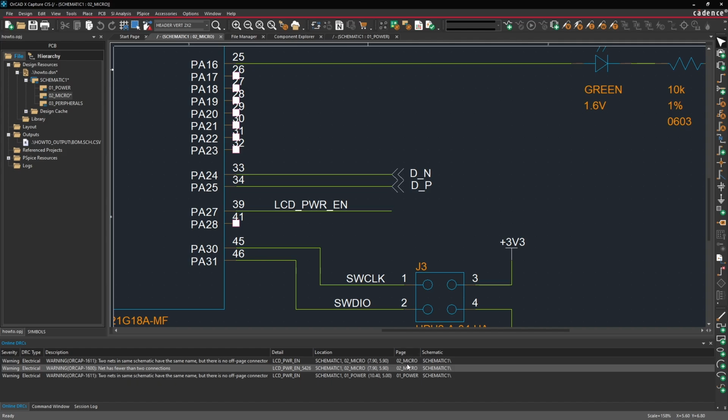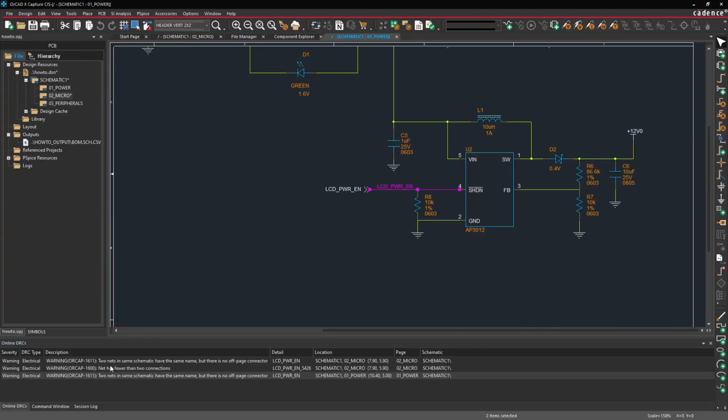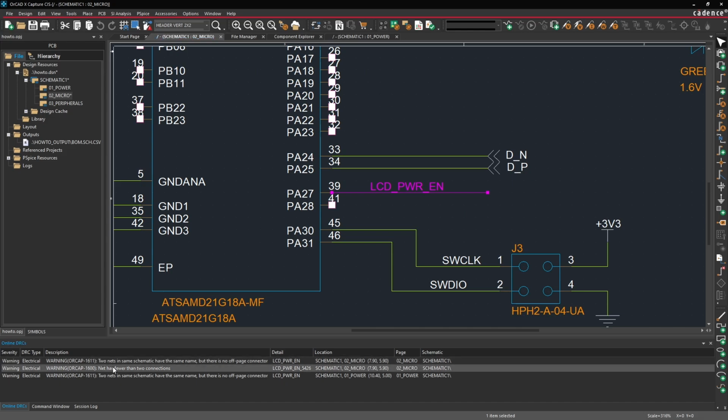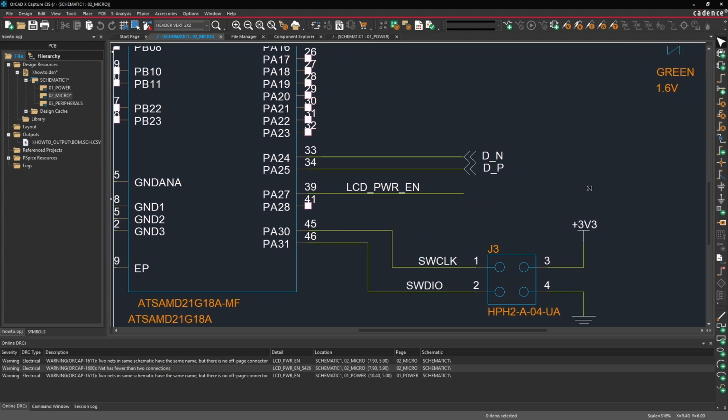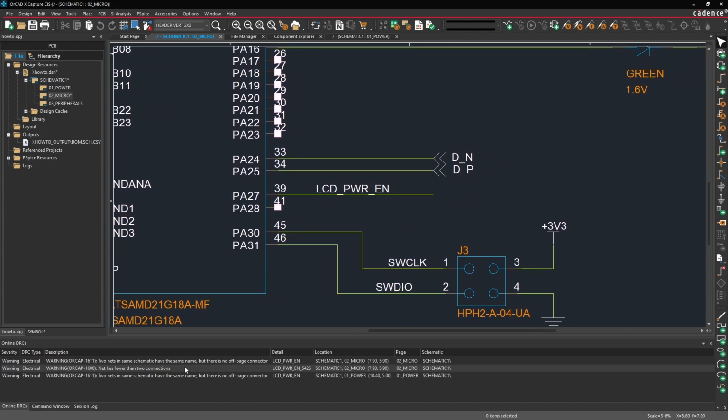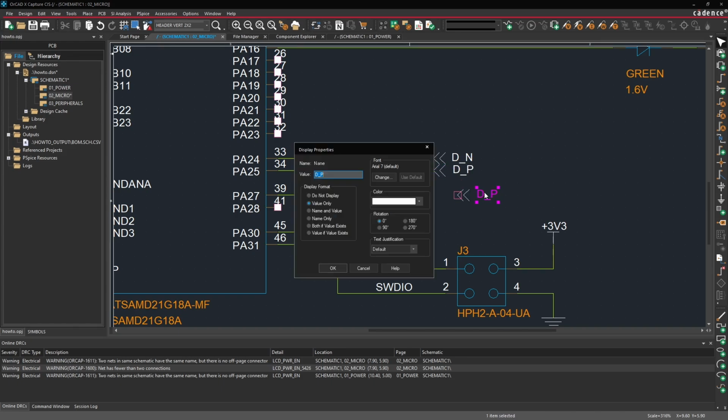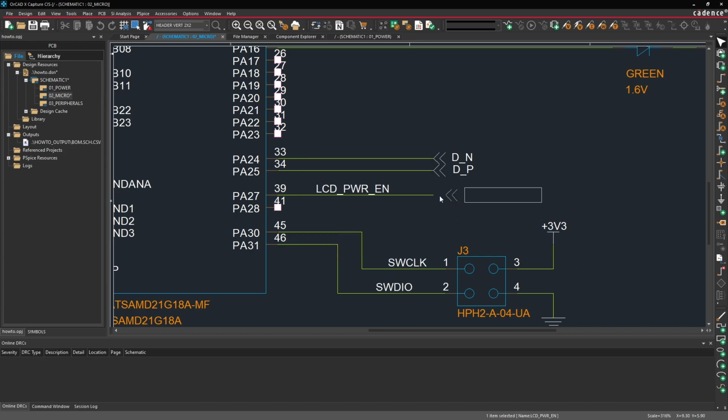And these you can see are actually shown on 2 different pages. You can double click on any of these nets and it will highlight and go over to that section of the schematic where that error or warning is shown. And then you can go ahead and fix it. So as soon as I add an off-page connector, I should expect these warnings or errors at the bottom to disappear. So let's copy this off-page connector. We're going to change the name to LCD power enable and connect it up. And all of our online DRCs go away.